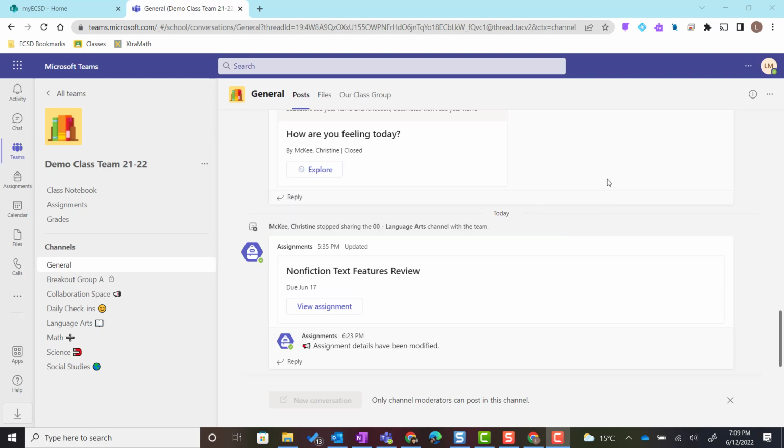Welcome back. Now let's take a look at where you can find announcements or messages from your teacher, as well as how you can post a message to your classmates or your teacher inside of a channel in Microsoft Teams.